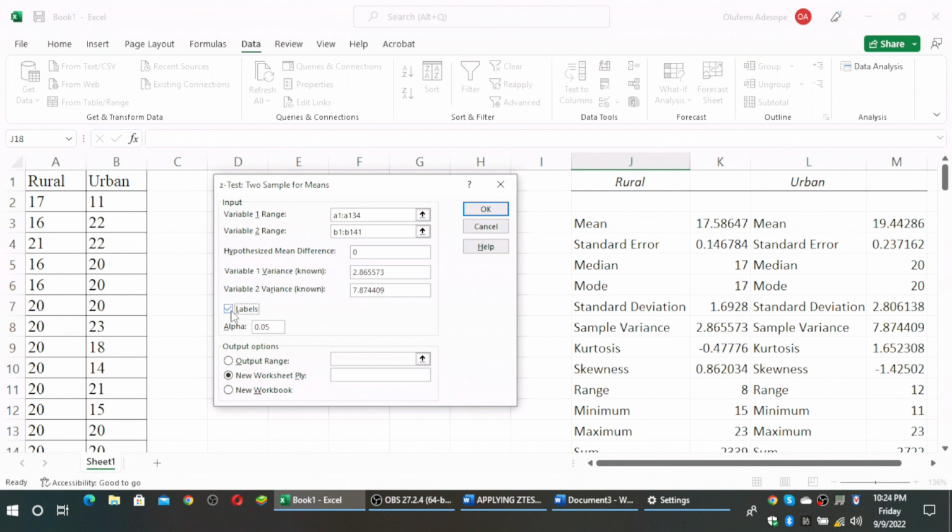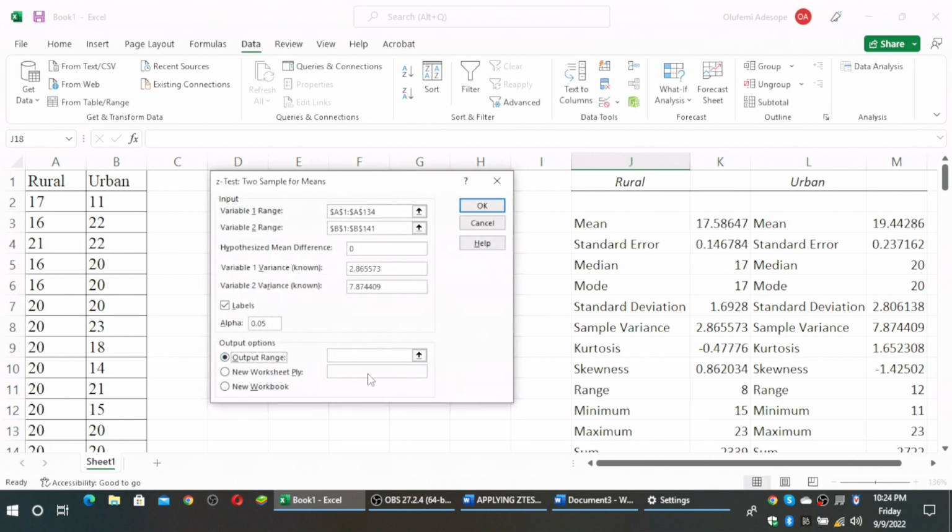Now, because we have labels, you check the labels. If you do not have labels, you don't need to check. It's important you check when there is a label. Now, by default, we are using the 0.05 or 5% alpha level, and then our output range. We want the output to come directly under the descriptive statistics. So just go check where you have your descriptive statistics.